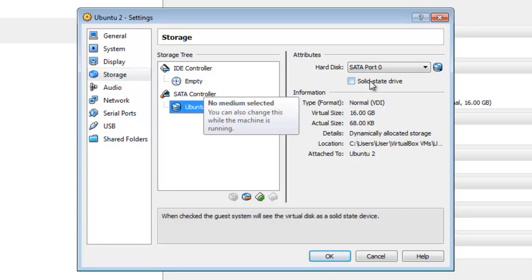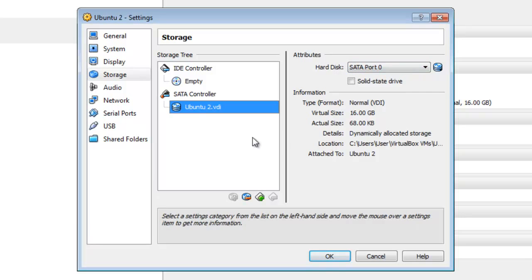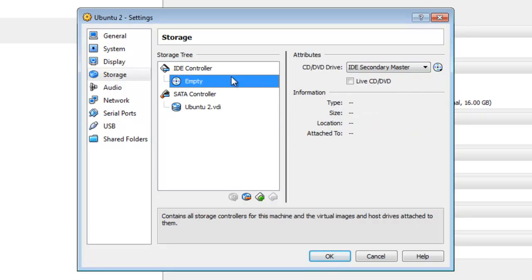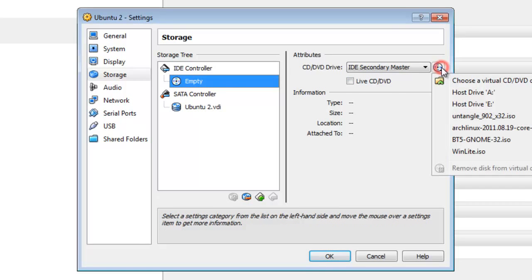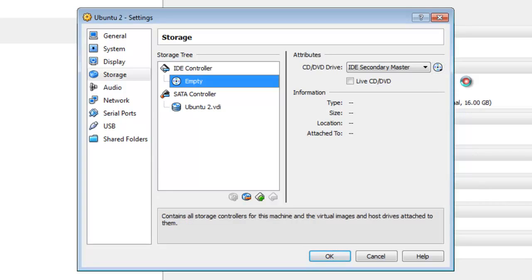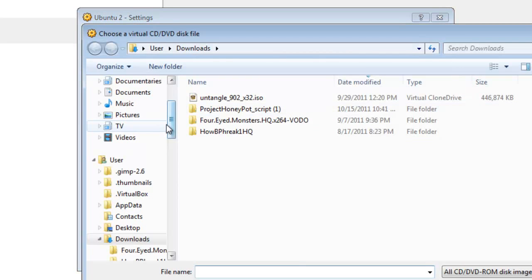However, the computer still has no idea what to use to boot from. And if I don't tell it what to boot from when I first start it, it's going to ask me what to boot from. So the easiest way to do this is over here where it says CD DVD drive. Click on the little disk icon, and I actually already have... Oh, maybe it's not in the list anymore. So where it says choose a virtual CD DVD disk title, it's basically asking you to select a disk image.